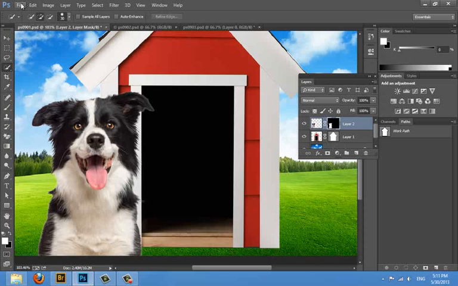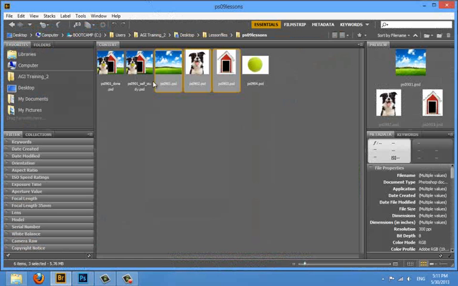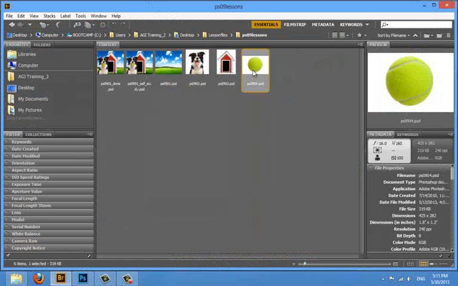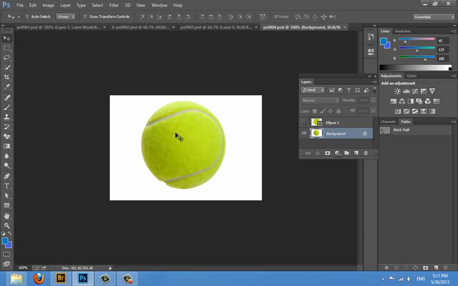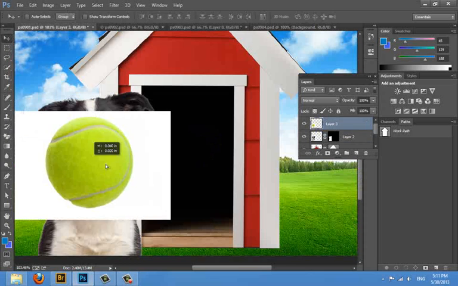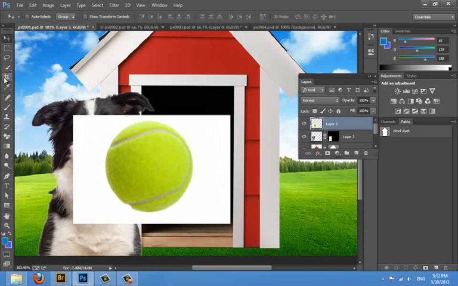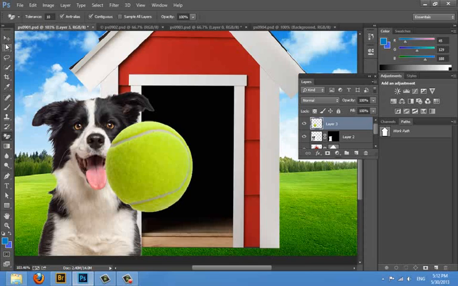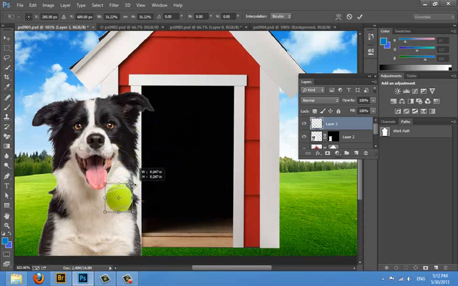I'm going to go ahead, back to Bridge. I'm going to open up this tennis ball. I'm taking the Move tool, dragging it up to the tab and dropping it down, and it's really big. In this case, I am going to go ahead and just quickly use the Magic Eraser tool. I'm going to make this a little smaller by pressing Control T or Command T if you're on the Mac. Slide it down.